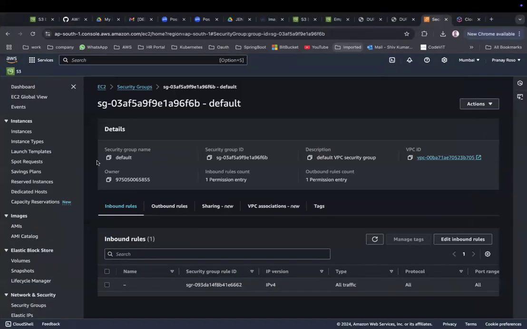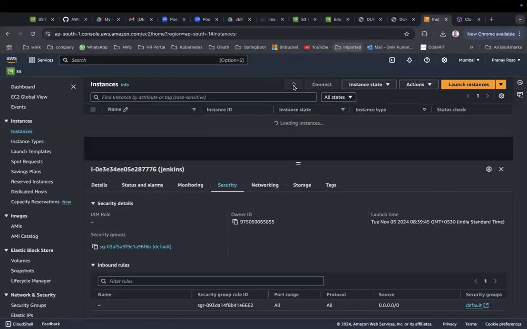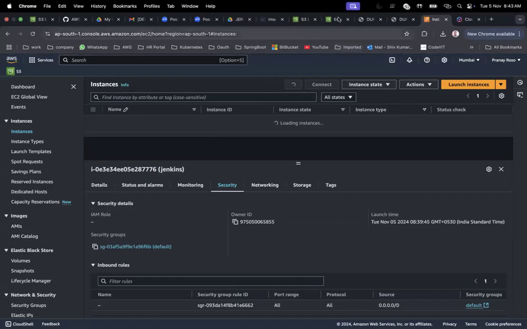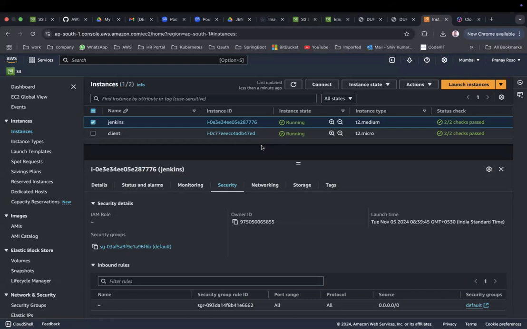Okay, now let me go to instances again, to see whether it has been created or not. Let me refresh. Yeah, you can see that the 2 by 2 health checks have passed.